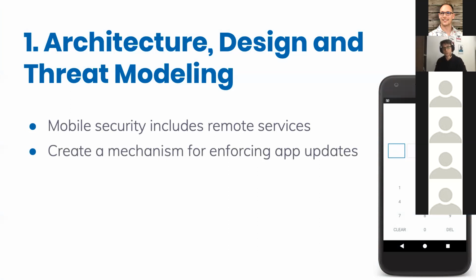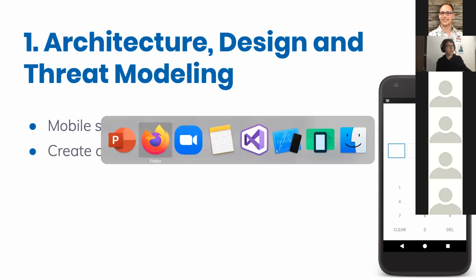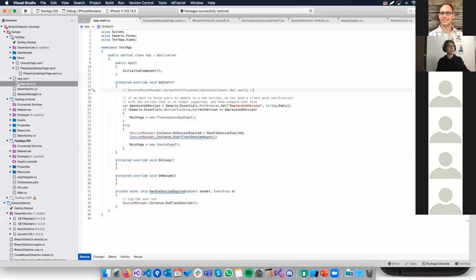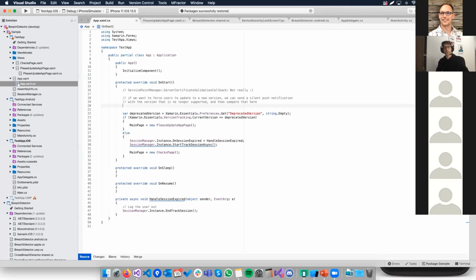It will ask you to implement, for example, a mechanism for enforcing app updates, which means if your app got compromised and you need to deliver a new updated version, then your app is expected to prevent users from continuing to use the current version. Now, how would we do that in Xamarin? Well, I have an idea. Of course, this is just an idea.